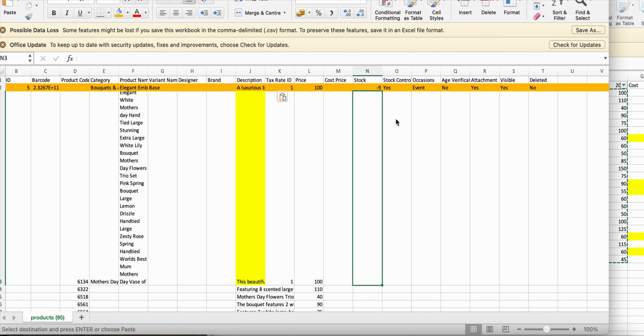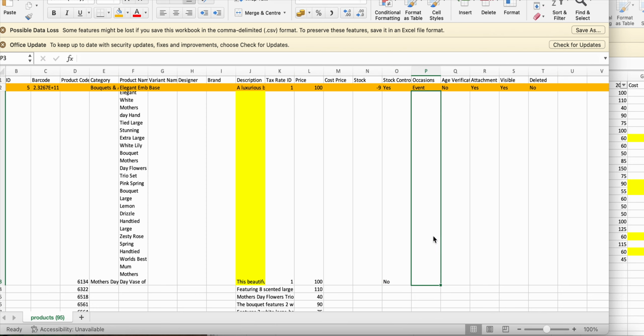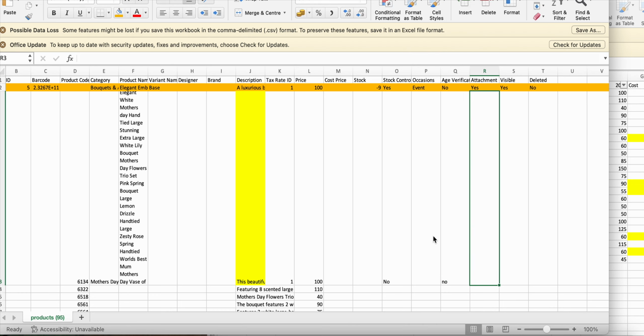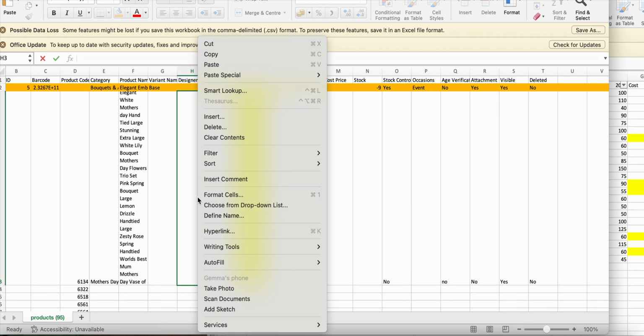Stock, I will show you stock in a different video, but if I had my stock quantities at that point, I'd probably just upload them at that point. Occasions, I won't put anything because I'll just add it to all. No age verification needed. Attachment, no. Visible, yes. Deleted, no.